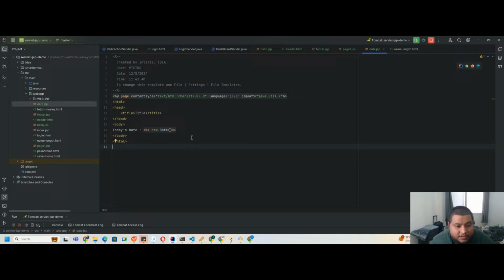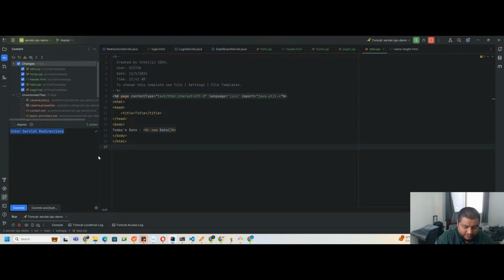Okay. So this is how I'll push this till this point. So we are done with the page and include directive for JSP.